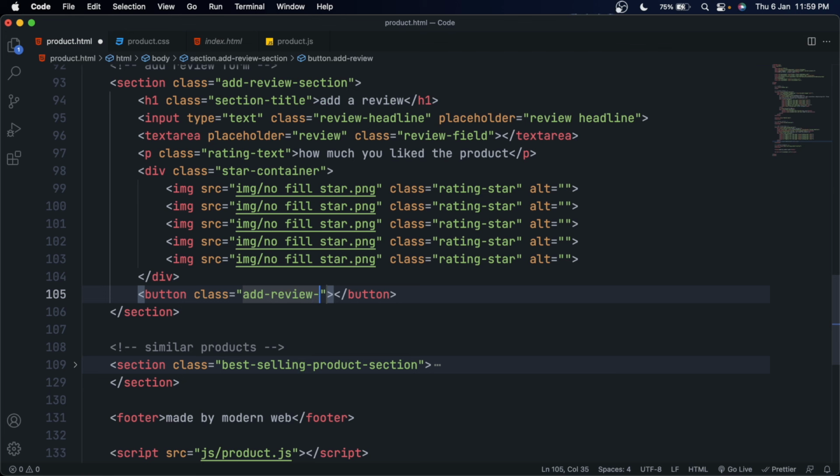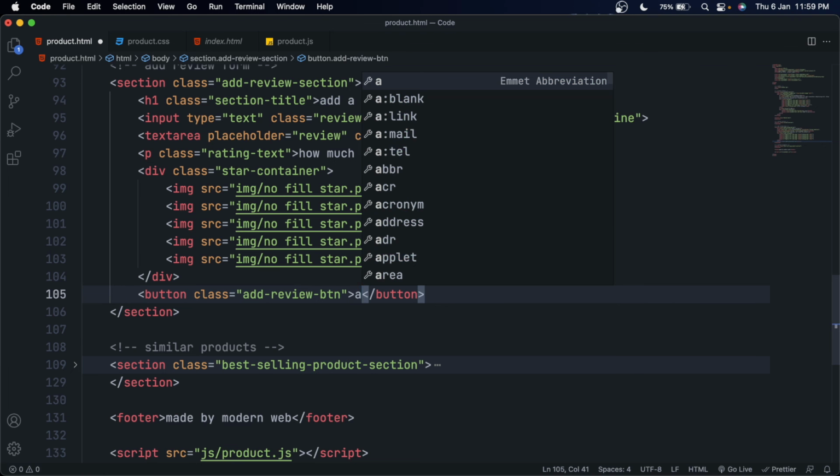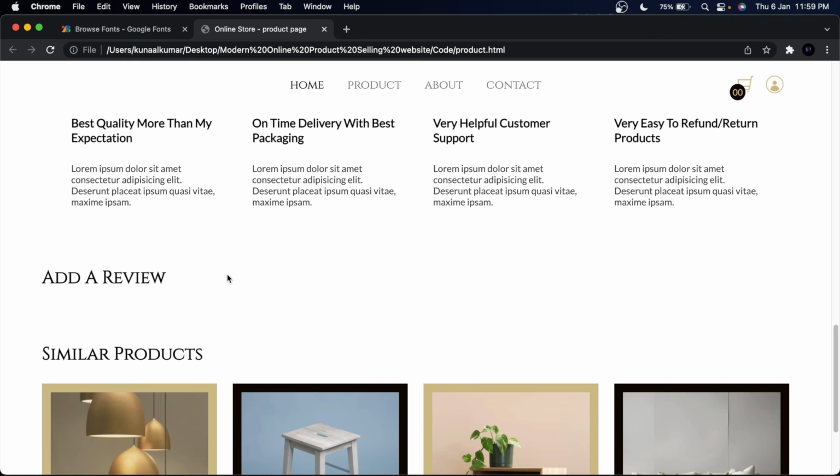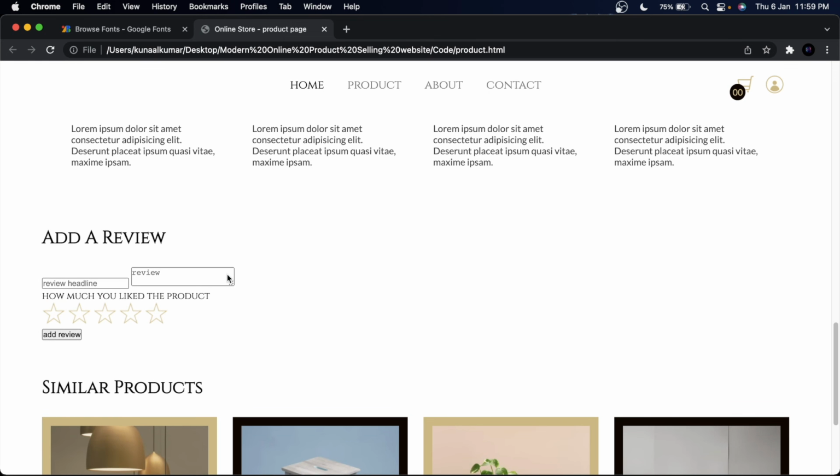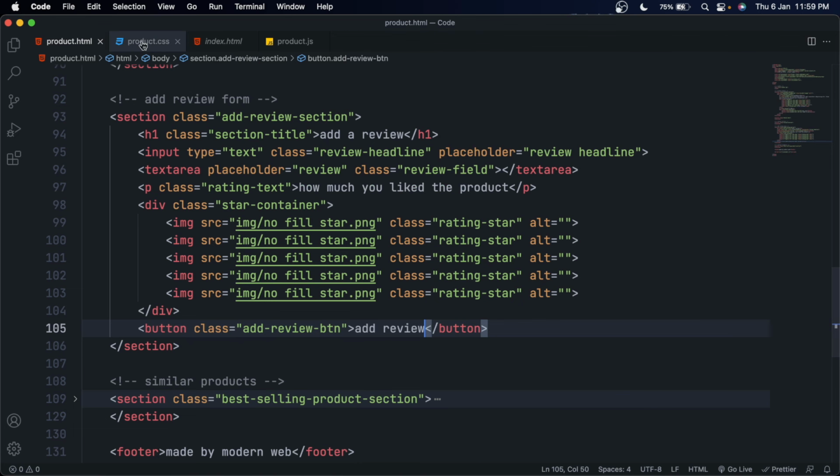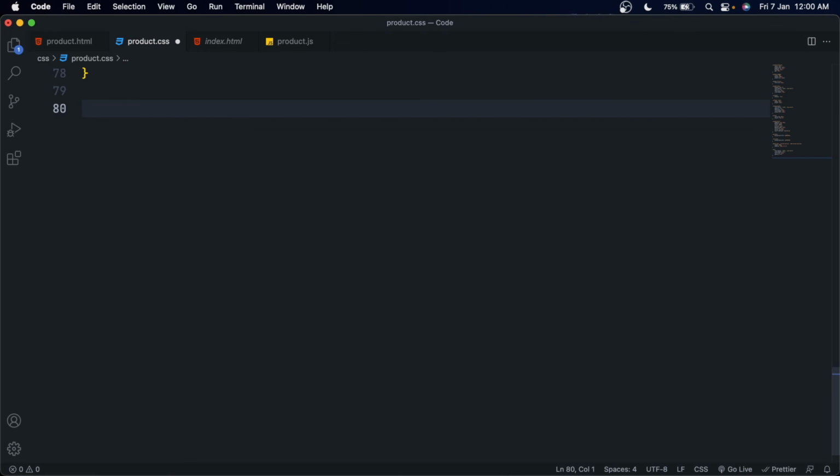And after the rating, make a button, give it a class add review button. This will be our button for add a review. So these are the elements for the add review section. Now let's style them one by one.